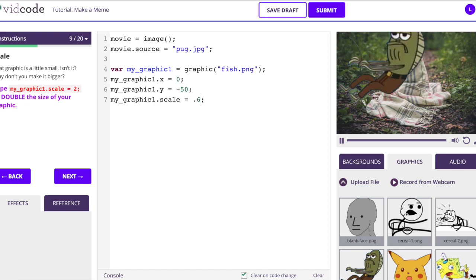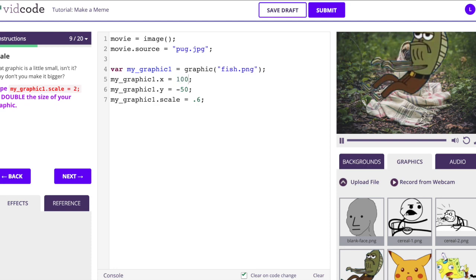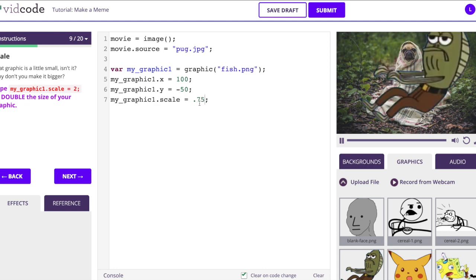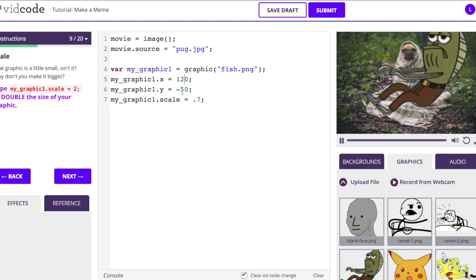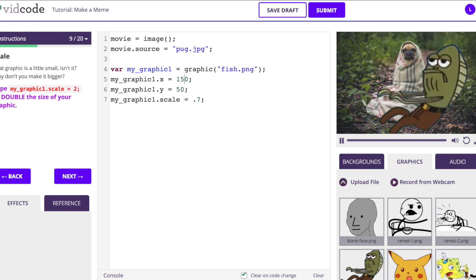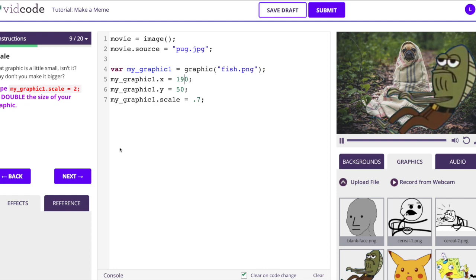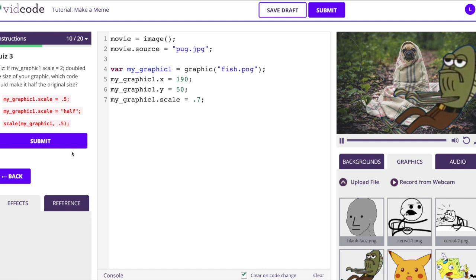So the thing about scale is that it's different than size. Something like .x and .y are changing things by pixels. Size would maybe also change something by pixels. Scale is different. The default size is 1, so 2 would double it. And 0.5, for example, makes it half the size that it originally was. So with that in mind, play around and set your graphic to be a size that makes sense for your project. Same question, if myGraphic1.scale doubled the size of your graphic, what would make it half the size? And it's 0.5.